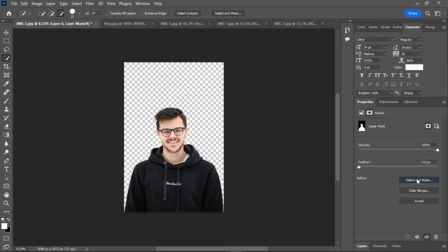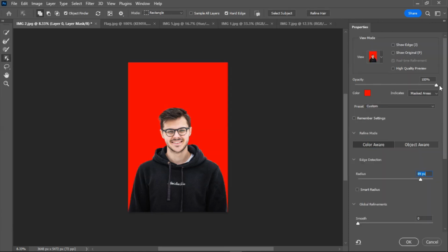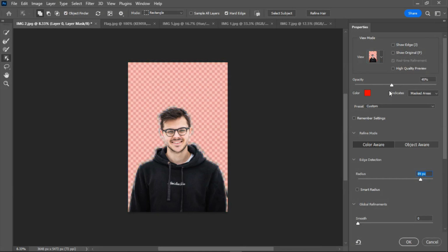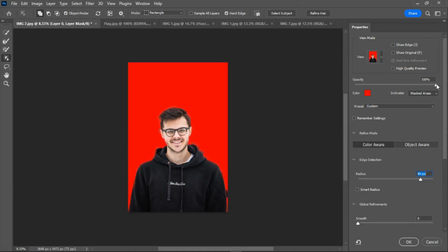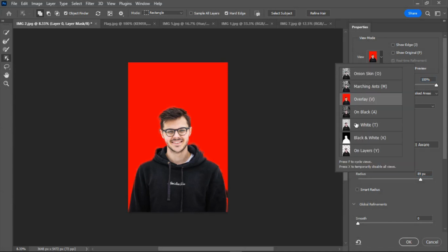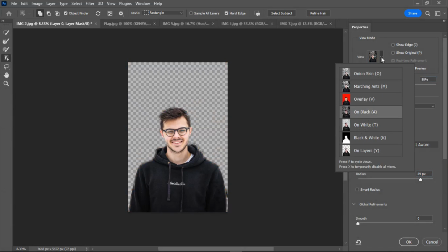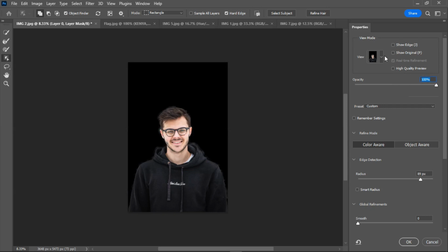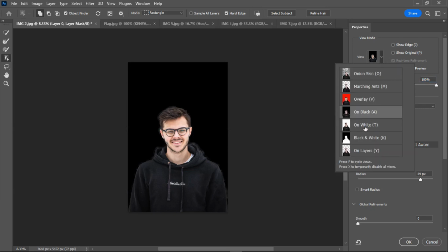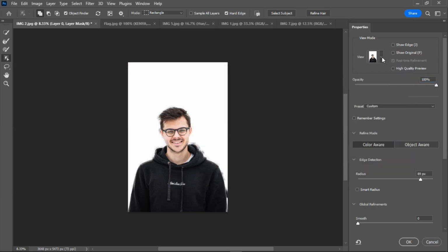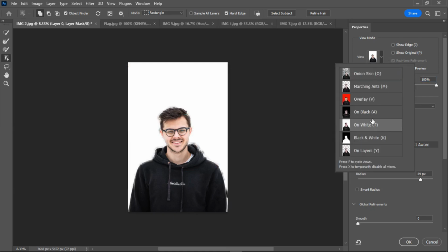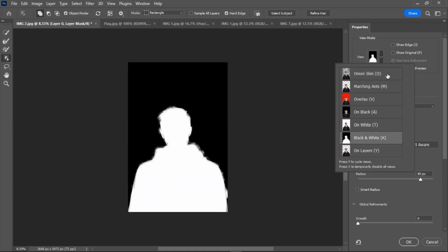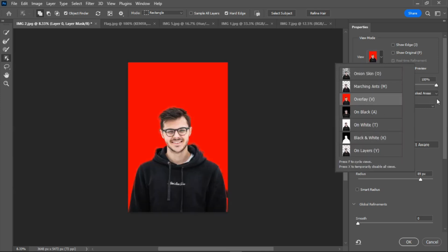Click on select and mask here, and then guys, ensure that you have given the opacity 100 for you to see the changes very well. And then you can just choose to work with other colors, like you can choose to work on black, and then for opacity, ensure that you give it 100, or you can choose to work on white, or whichever color you wish, but let me go with this red color.